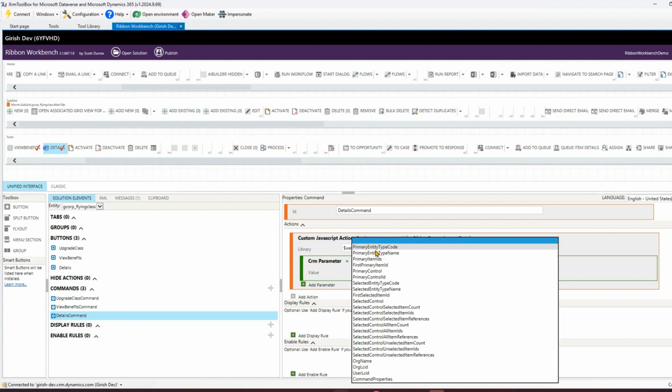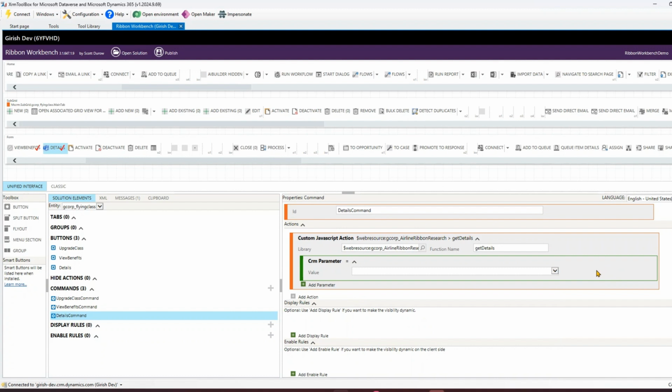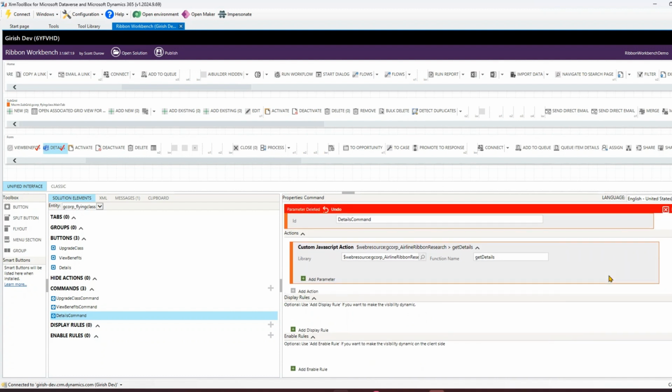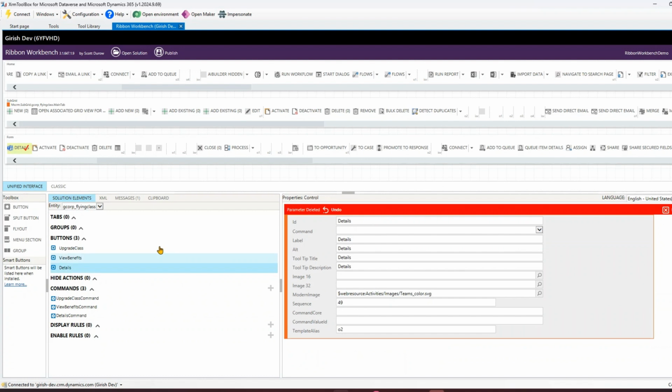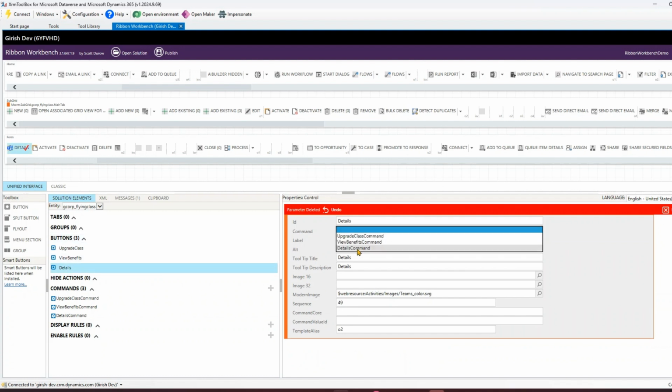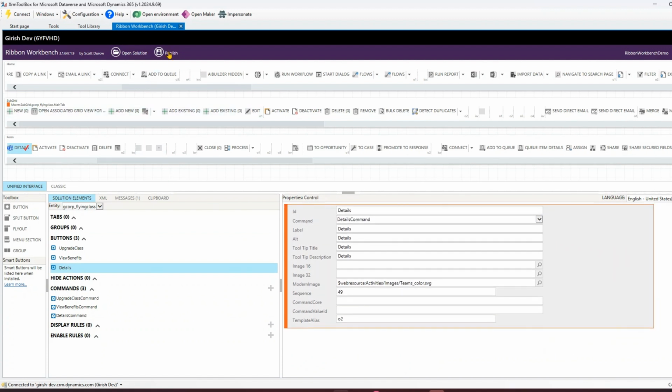Are you going to pass the primary item, primary control, selected control, command properties, and a whole bunch of things? Okay, now I'm not going to use that. I'll just do a right click and delete. That's it. I'm just using the library and the function name. And once you're done with this command, just go to the details and hook that command to that particular button. So, details command. And once you're done with that, just click on publish.